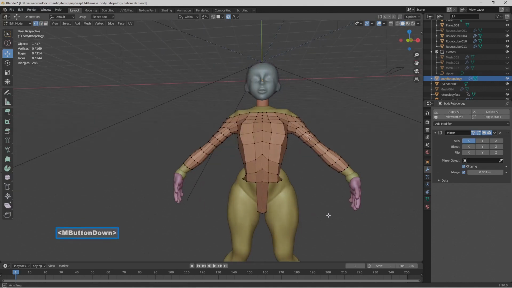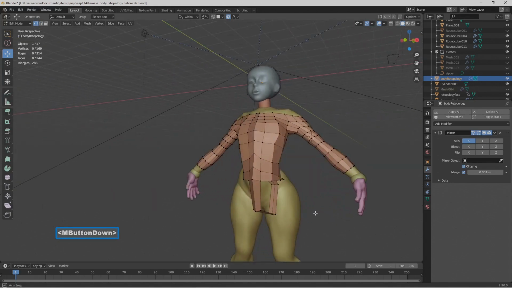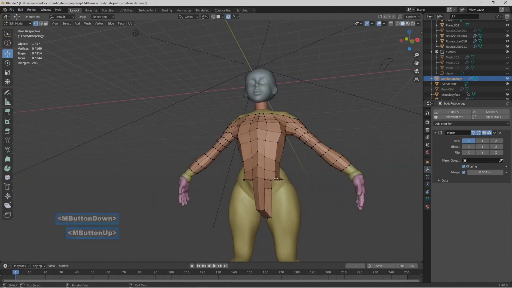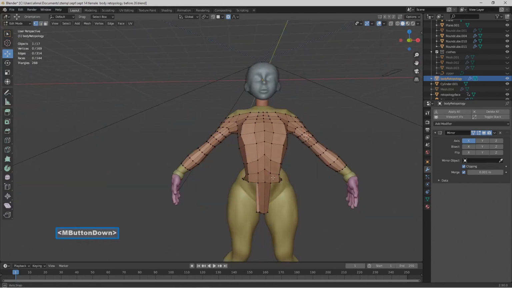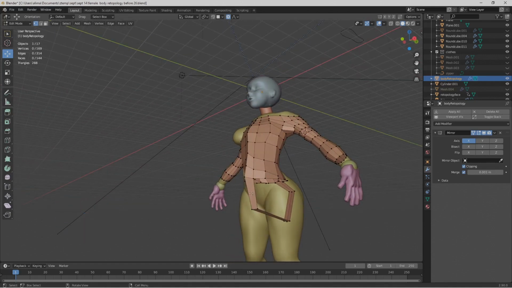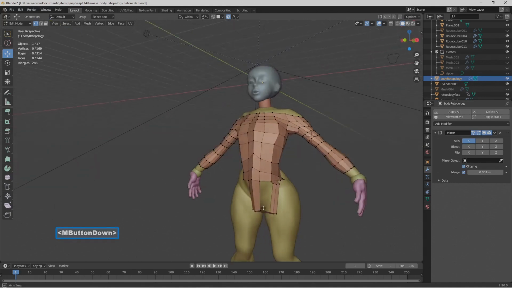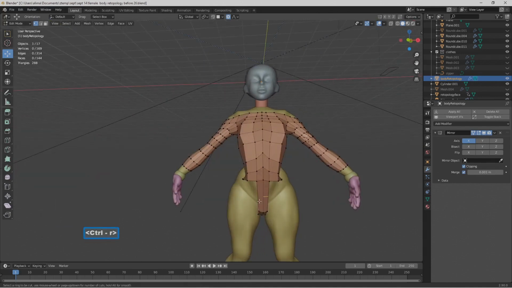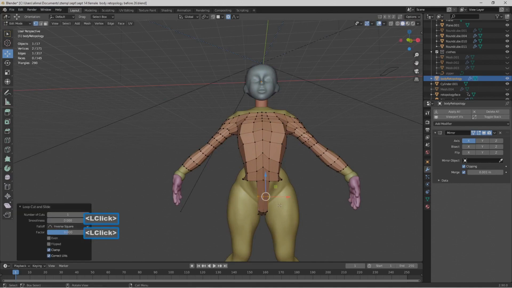So the shrink wrap modifier should make this come into play more. We need to have a loop cut here, here, as well as here, as well as here. We need 4 loop cuts. So we're going to hold Control, press R, left click a second time to lock that in.